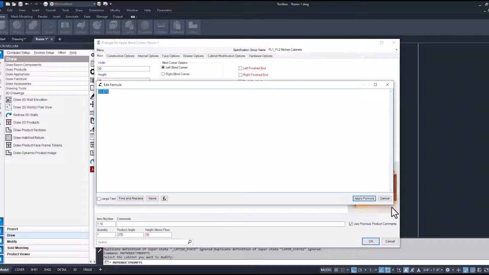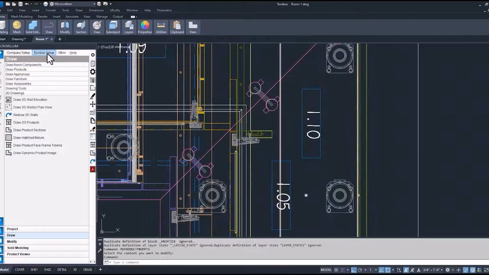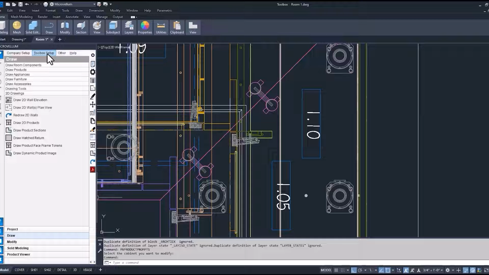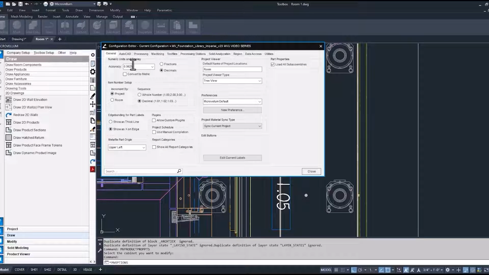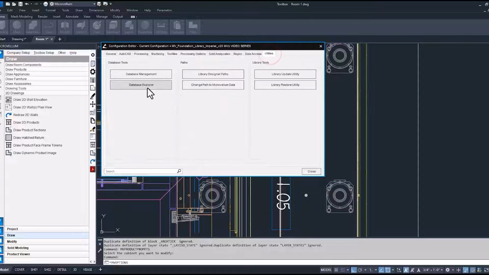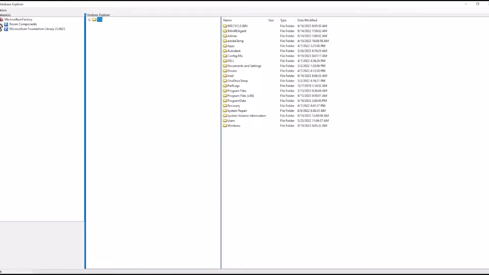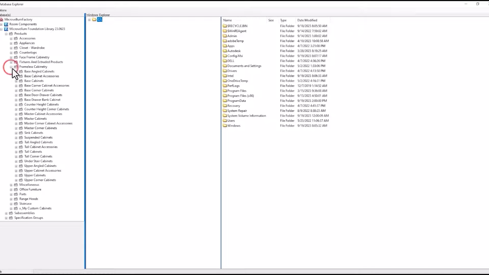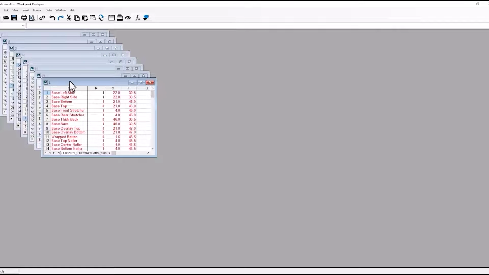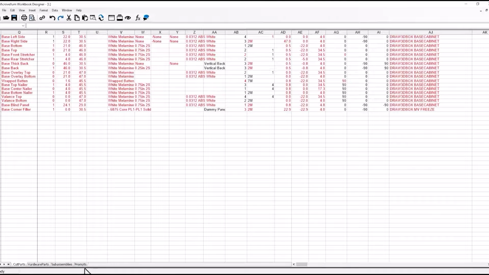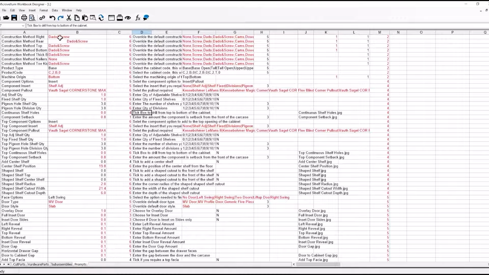But first we got to either bring in a new product from our library. That would be one way to do it. Or under Toolbox Setup, if you have access to the Database Explorer, this is a much faster way to get that. So we'll just go into the products, find the product that we're looking for, and I'm just going to open up the spreadsheet. This is a base cabinet, and there's our base blind corner. So just double click on that product, and now we can see our local workbook with the prompts.